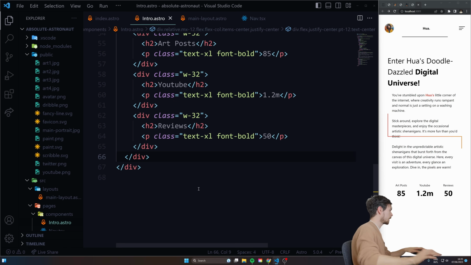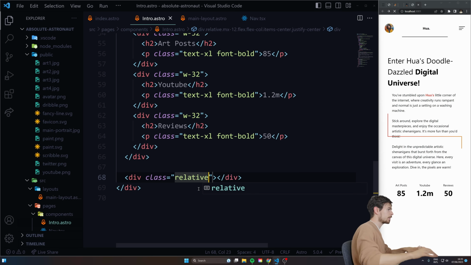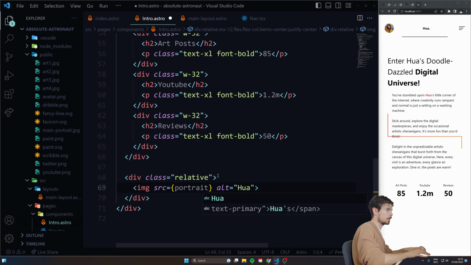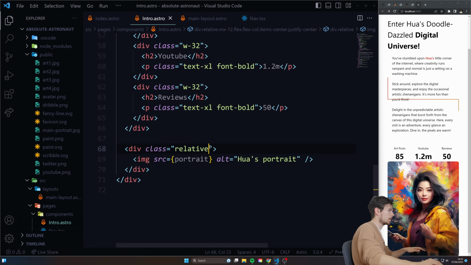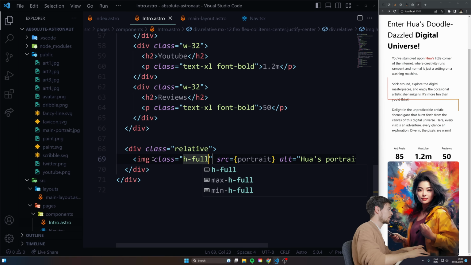So we can go down here again, div, and then we can add a class of relative again. And then in here, I'll just get the image up and going. I'll add a portrait, is what we called it. Portrait. There we go. Cool. Nice. And the image, I'm just gonna add a class of height of full to it. That's fine. I'm happy with that, to be honest.